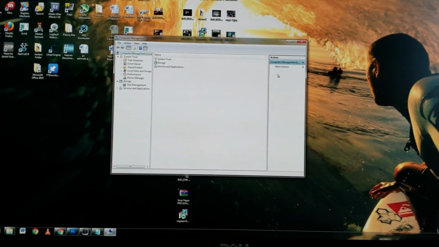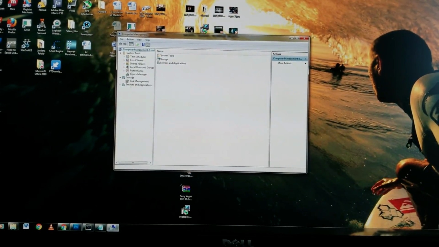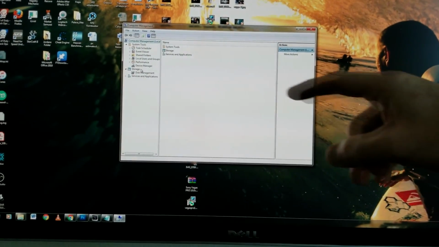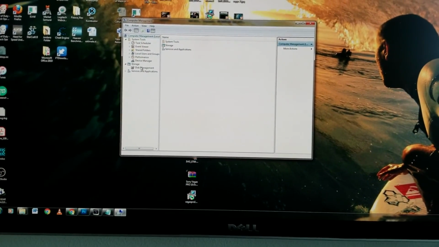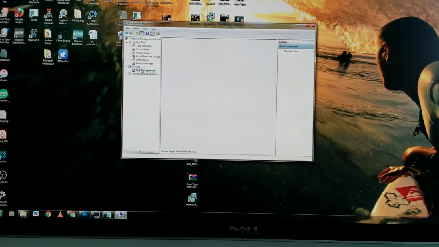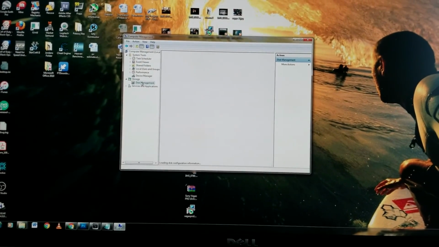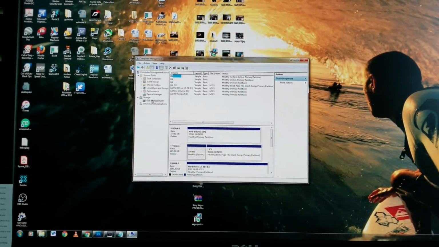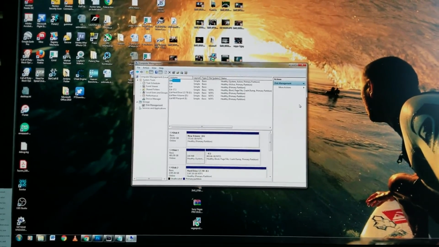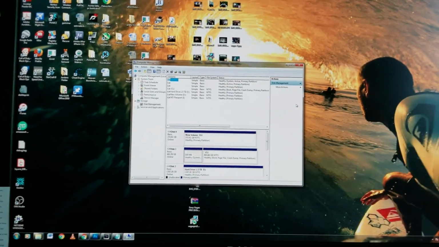So it might take a second, but that window will come up. Over here in the left menu right here, we see Disk Management right there. Let's go ahead and click or double click on that. And this might take actually a little bit of time here because it will be loading disk configuration information. Okay, now after about 30 seconds or so for myself, my disk management has pulled up right here.